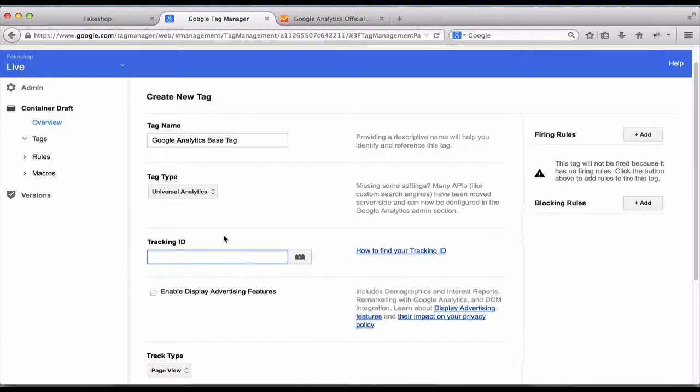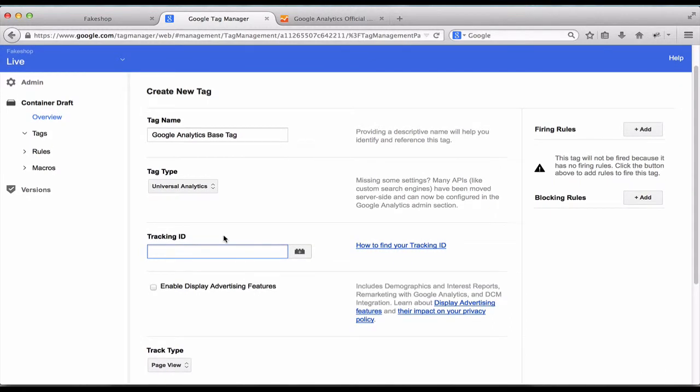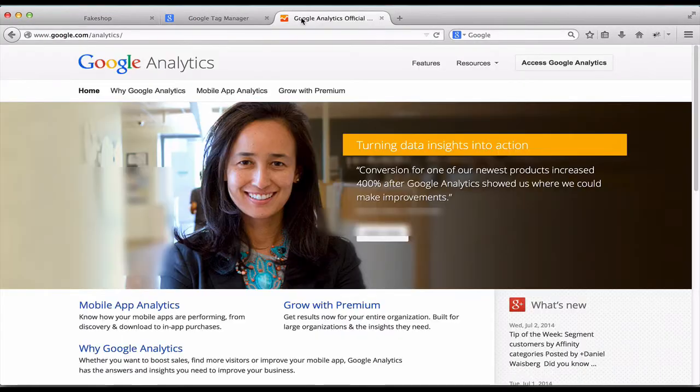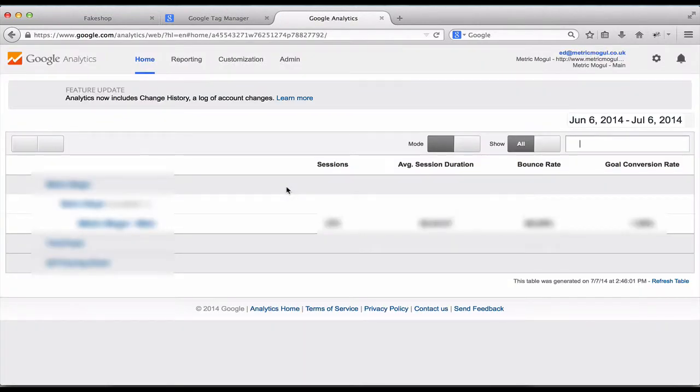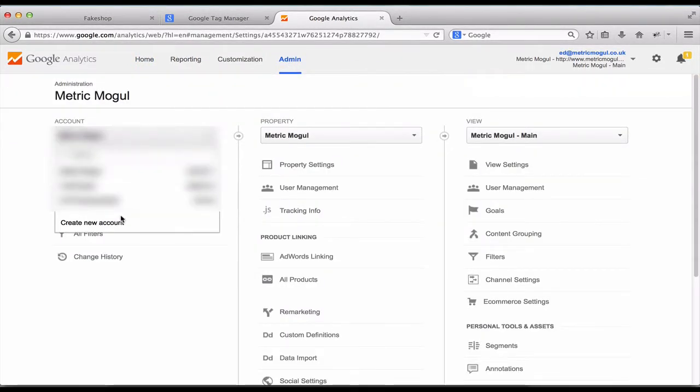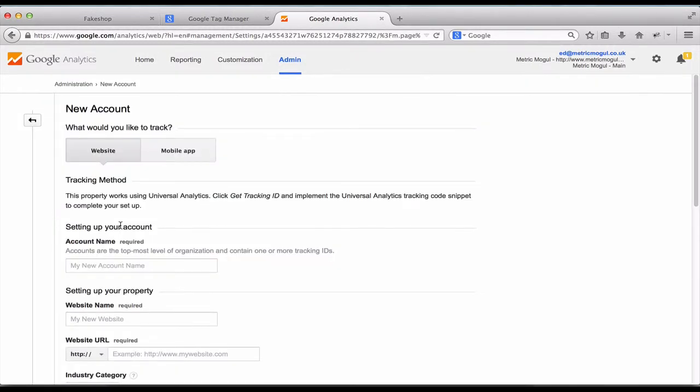So you need to decide where you want your data to flow into. If you already have a Google Analytics account, then you can just use that. But for the sake of this tutorial, I'm going to create a new account. So head into Google Analytics, and I am going to go to admin, and I'm going to create a new account.